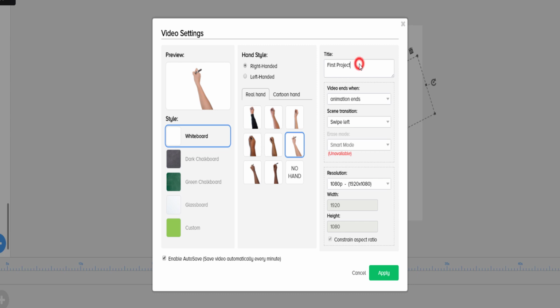You can change the title. Video ends when animation ends. What this option is telling you is that there could be a situation where your scenes are shorter than the audio. So how do you want the video to end? If the animation ends, you can want the video to stop there or let it continue till the end of the audio. The default is when animation ends, it stops.